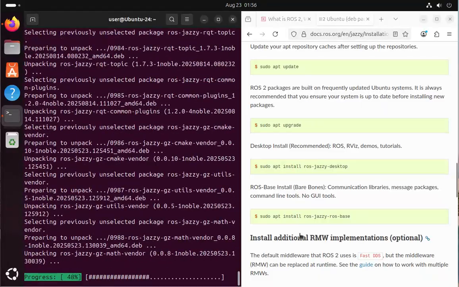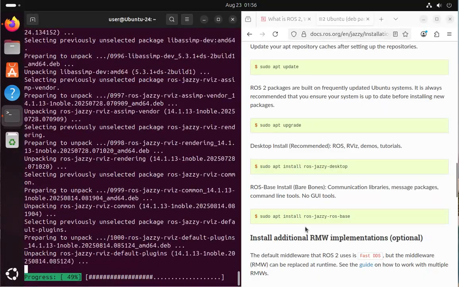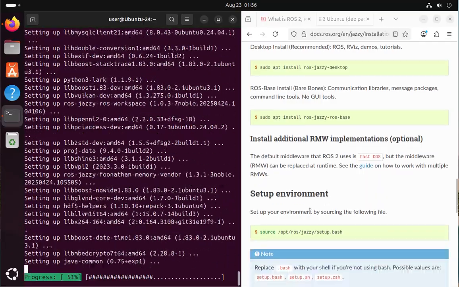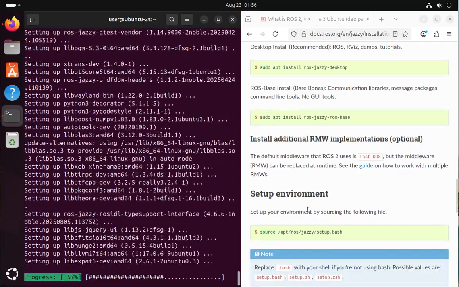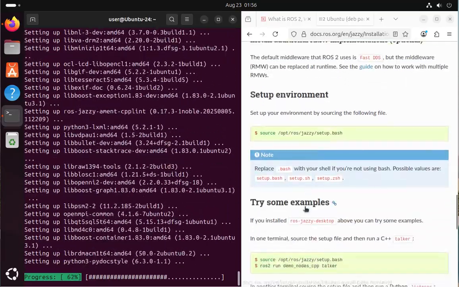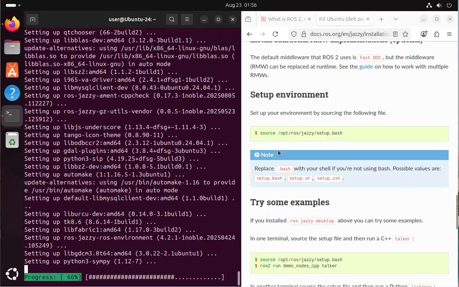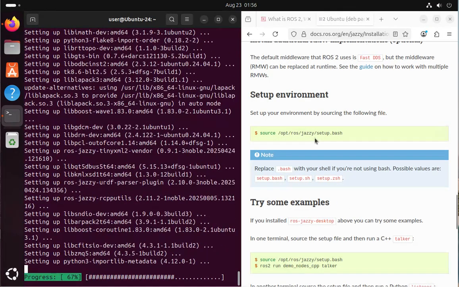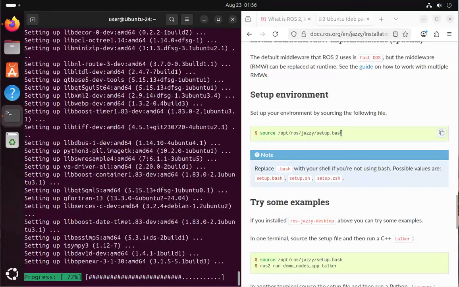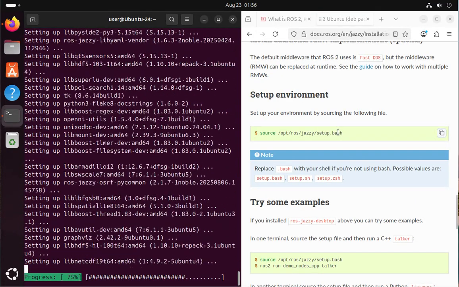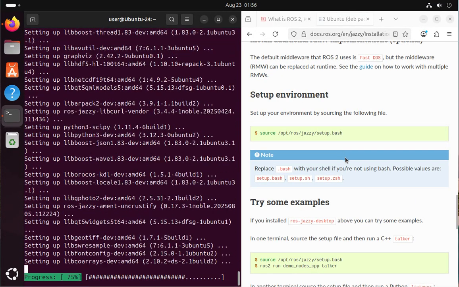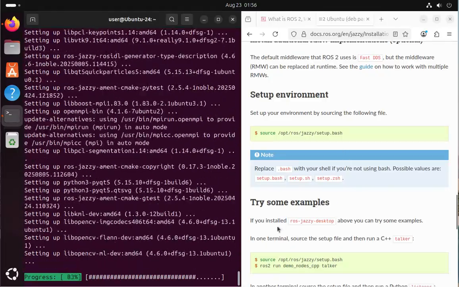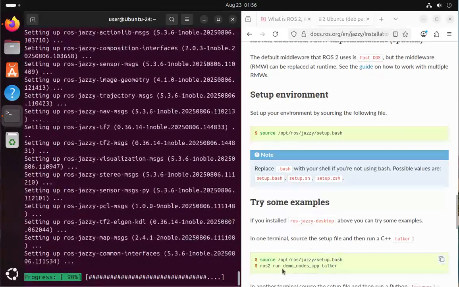So while that's completing, I'll scroll down through the instructions here. And our next step is actually going to be to set up the environment. So once this completes, ROS is pretty much installed. Now we're going to make sure that our environment or our system understands that ROS is installed, that it can use it. And then we're going to try it out with some examples that are provided to us, some of these demos that I mentioned.